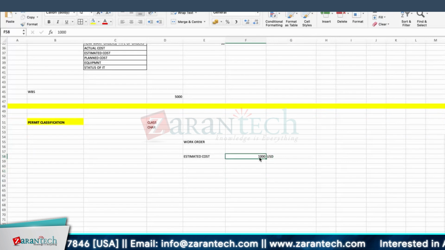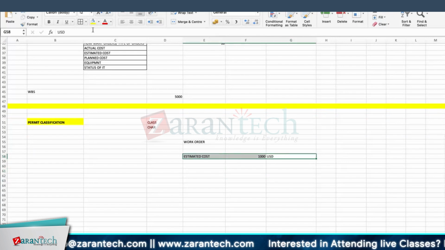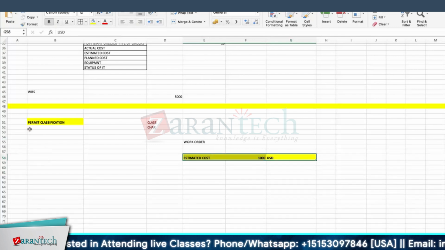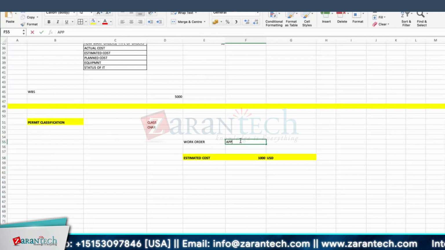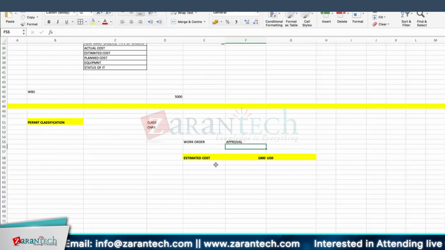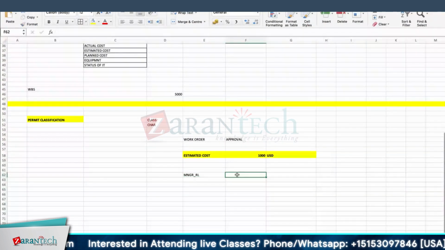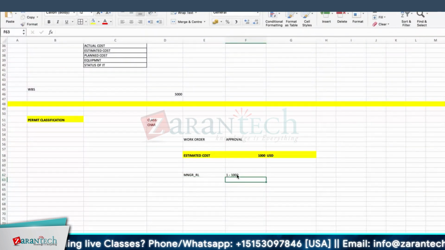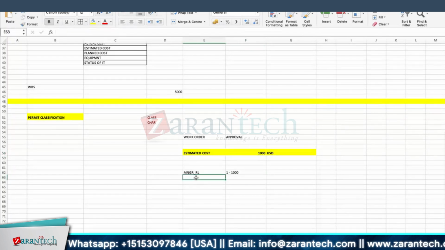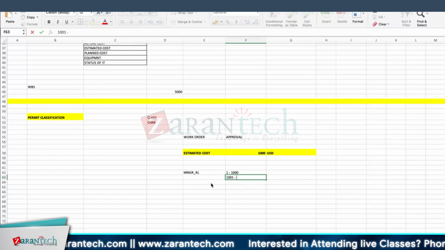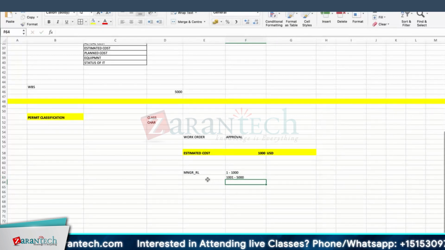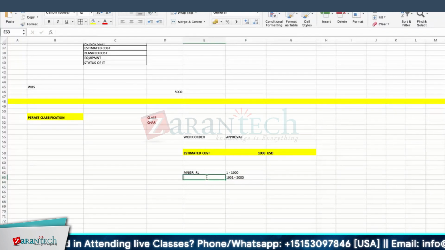In this, like 1,000 USD, based on this particular cost, the approval has to go to someone, so someone has to issue the permit kind of thing. Permit in this case, not safety permit, it's an approval permit. Okay, cost approval. So if your estimated cost is 1,000 USD, it has to go to some manager. Okay, the range is this 1,000. And if the user mentions another amount, say 1,001 to 5,000, then it has to go to some senior manager.